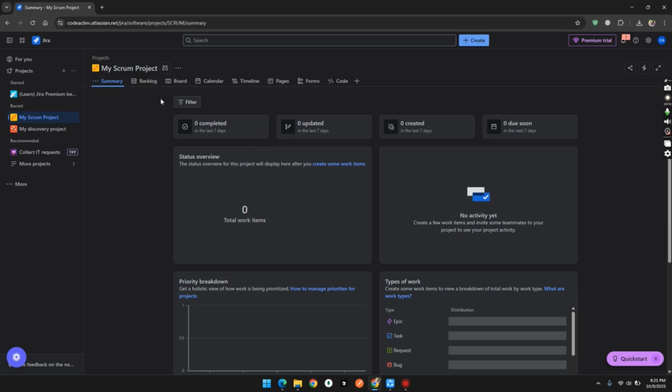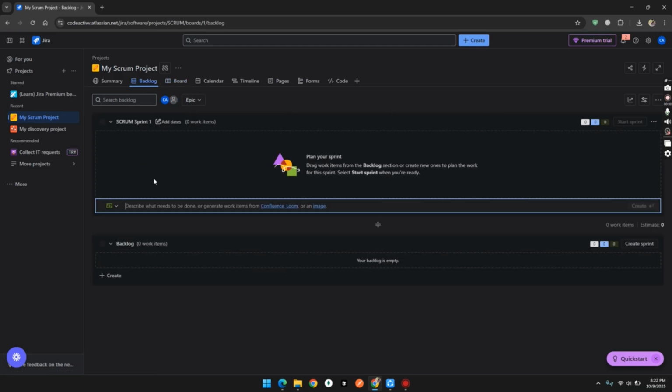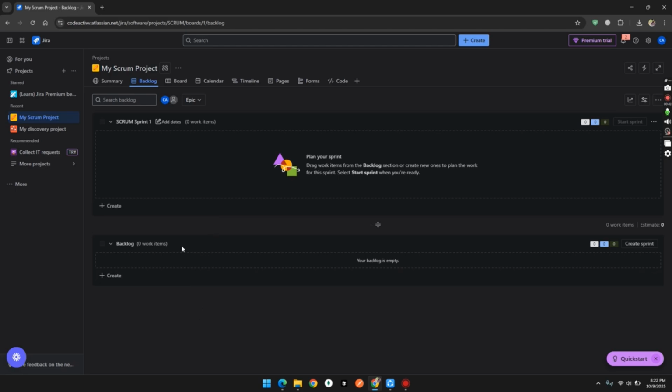Open your Jira dashboard. Here's the dashboard of Jira. I'm already logged in with my Jira account. Go to your project. Here is my project. I'll click on it. And from here, you have to click Backlog. On this screen, as you can see, it's asking me to describe what needs to be done and generate work items from it. So just click on it.